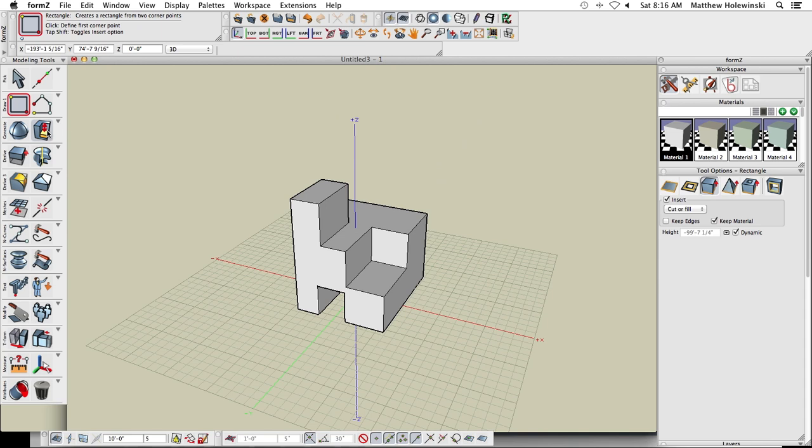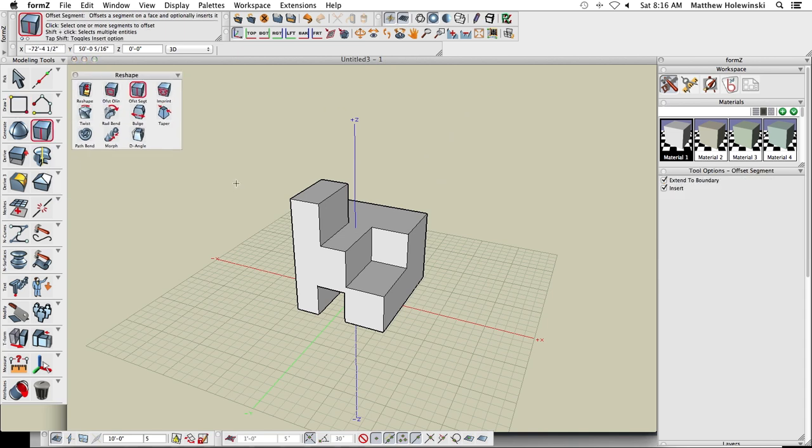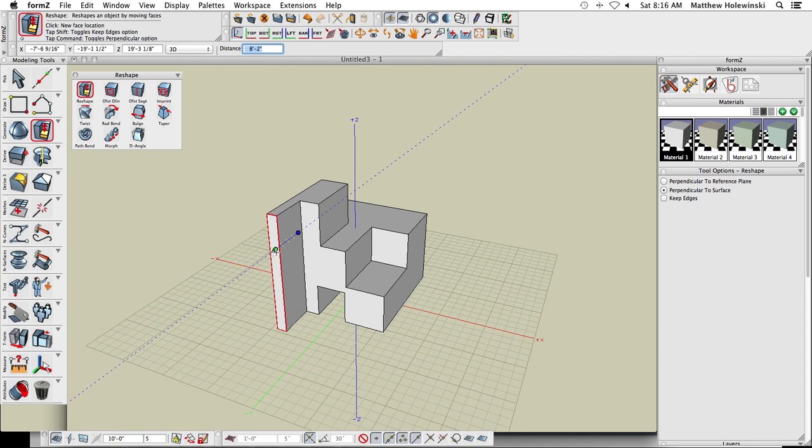Okay, the reshaping tools are located over here, and these are my favorite tools. First one we'll look at is offset segment, and with that I can click on the edge of any object and offset a segment, and it inserts a new edge into the object for us. If I select the reshape tool, that allows us to select the face of any object, and I can reshape it out to add volume or reshape it inward, and that will subtract volume from the object.